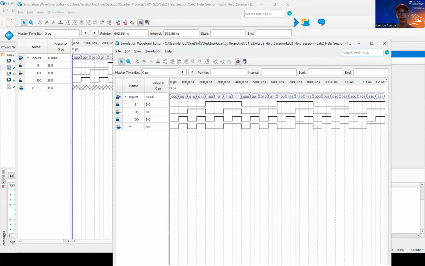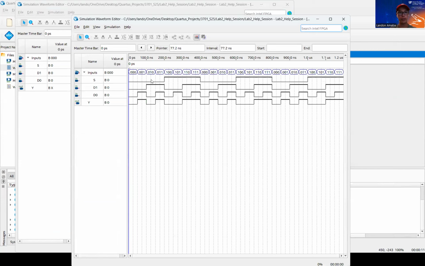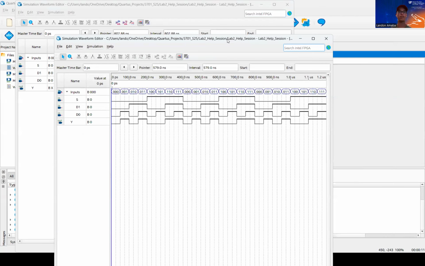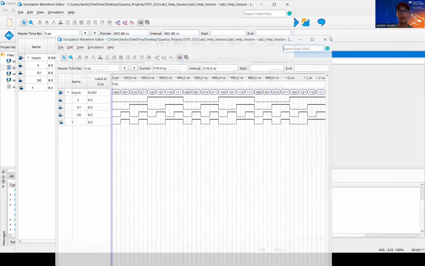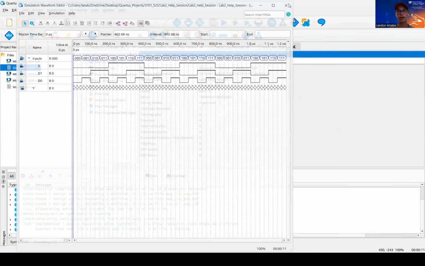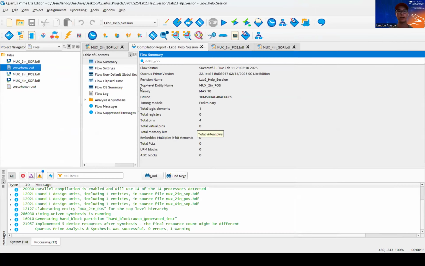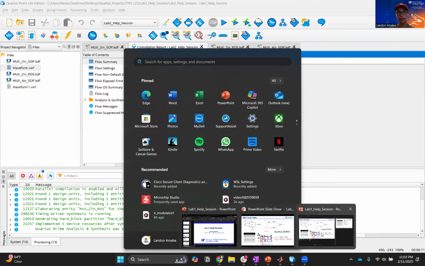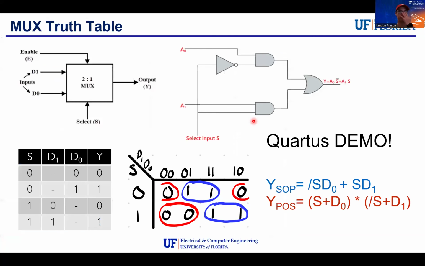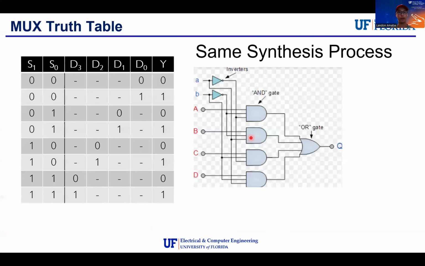And you can see that it essentially does the same thing. When S is 0, it mimics D0. When S is 1, it mimics D1. So this is basically as close as a proof I can get for now that the product of sums and the sum of products are equivalent. So if that was something you were interested in looking at, there's a quick example for you. So now I'll go back to the PowerPoint here, and we will move on to the 4-input MUX.